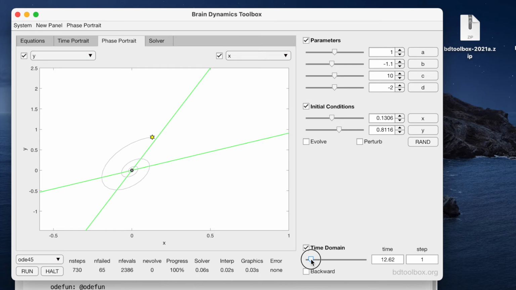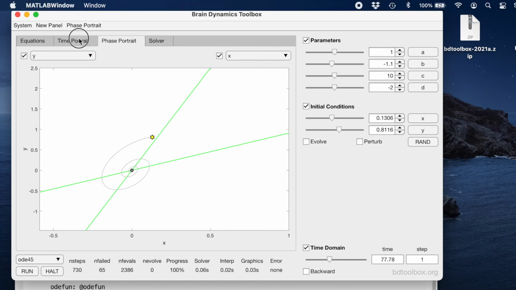We don't have one here, but I can drag my time slider right back to the beginning and move it slowly through, and you can see how that solution converges to the point 0, 0, where the null lines happen to cross. Let's look at that in the time portrait.